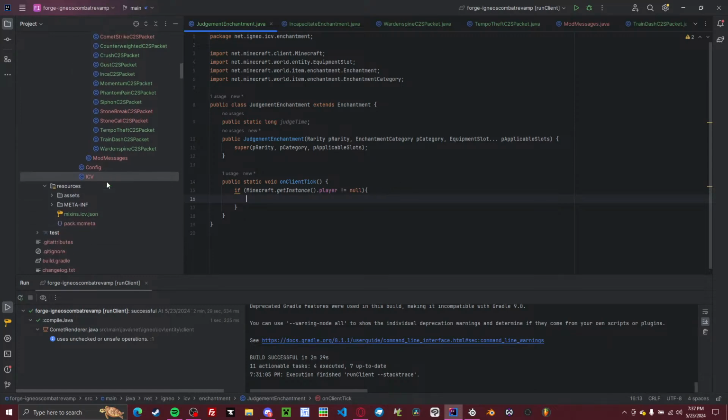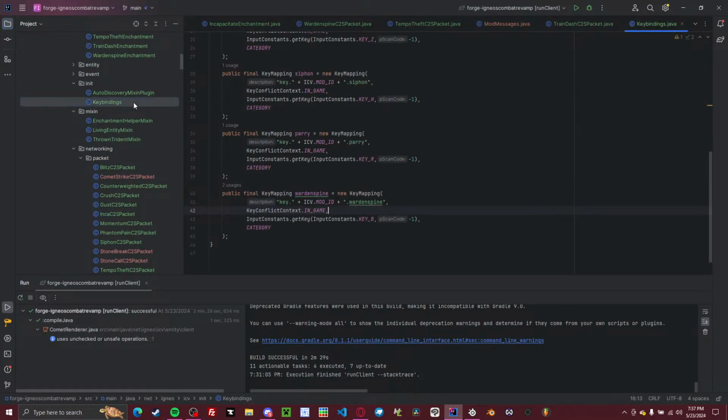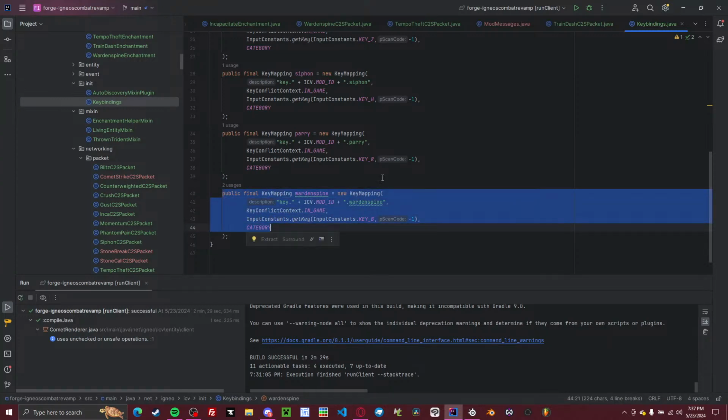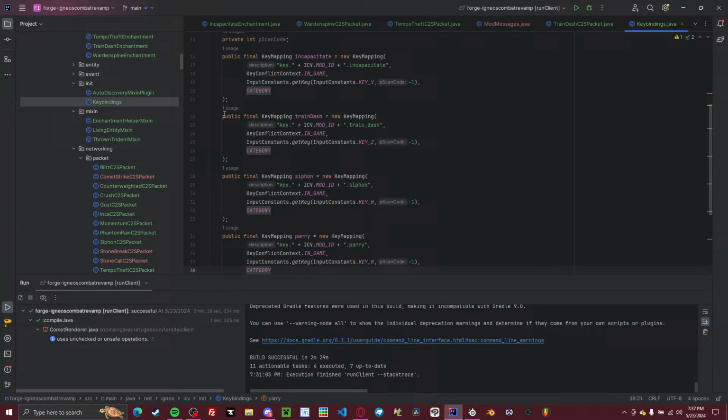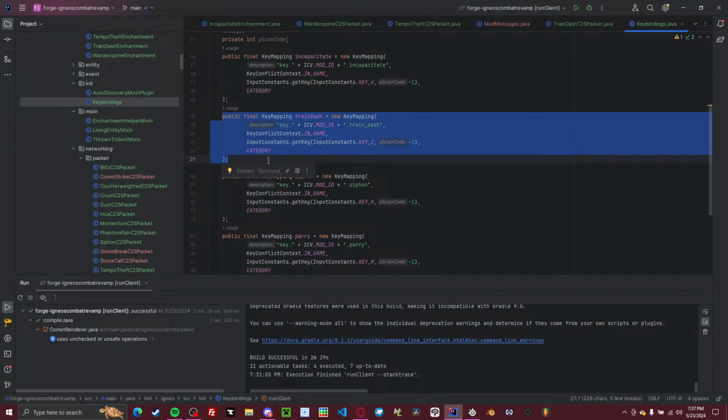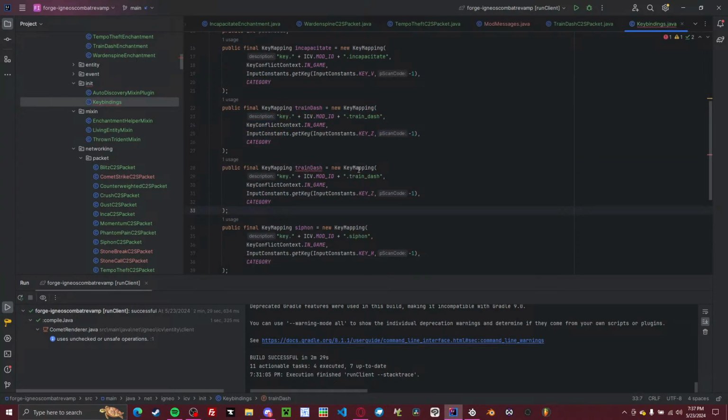Okay, so we'll need to make a keybind. So let's go ahead and do that real quick. There's another one that's leggings, right? This one. Train Dash is leggings, so we're gonna set it to the same thing. Judgment. There. Okay, that works for me. Then that'll just be the Z key.